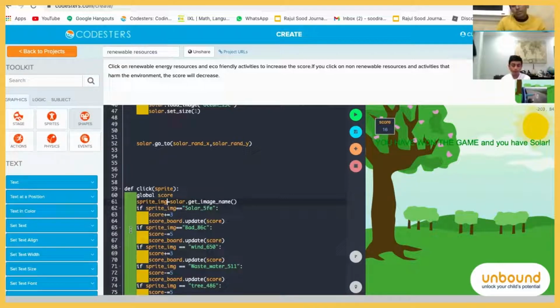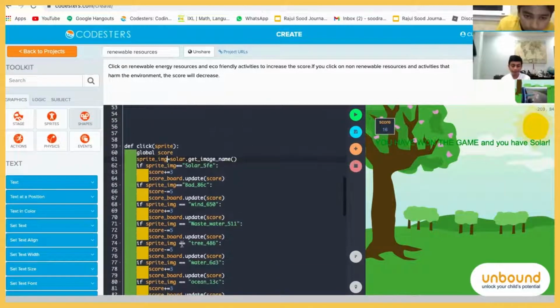So if I clicked on the solar, I'd get 3 points in my score, and then I have to update the score. If it hit the water being thrown on the road, then I would lose 5 points because that's not good, and I'd have to update the score. If it was the windmill, I would gain 3 points and update the score. If it was wasting water, I have to lose 5 points. And if it was showing a tree being cut down, I have to lose 5 points and update the score.